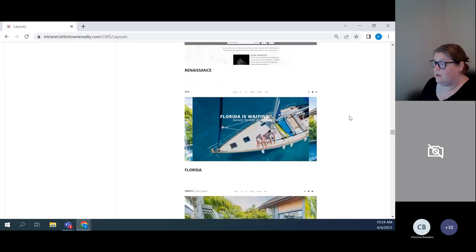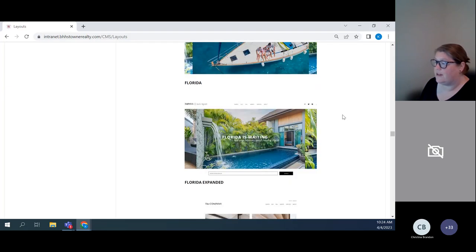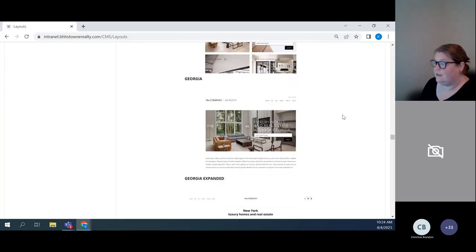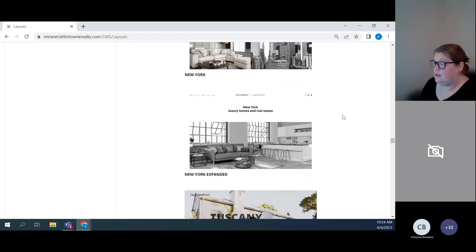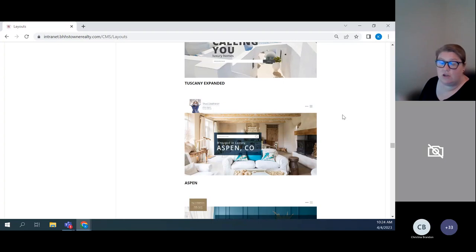Things like that. Here we are into some of those slideshows. You can see they're slideshows because they have the pieces that are kind of showing off to the side here. More templates. Getting into a couple of templates that I would really like to show you down here. These are a very agent forward template.